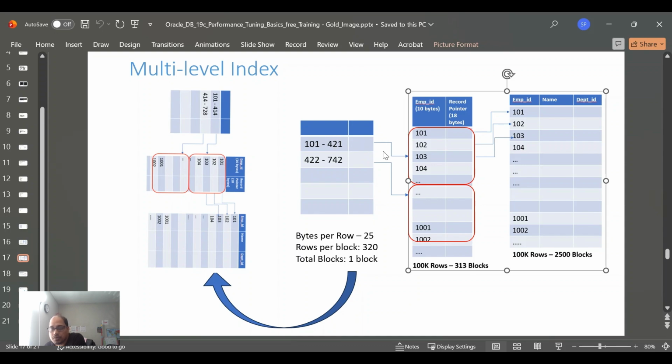It points to the first block, and 422 to 742 is the next range, and you point to the next block like that. So how many blocks do you need in the second lookup table? Because the first lookup table has 313 rows, and the second lookup table points to one block, one row points to one block, so it will have 313 rows.